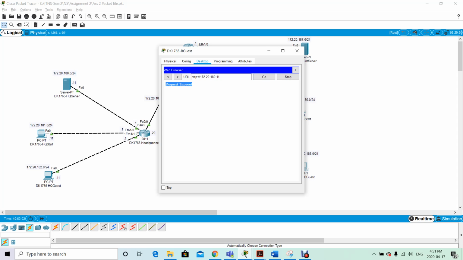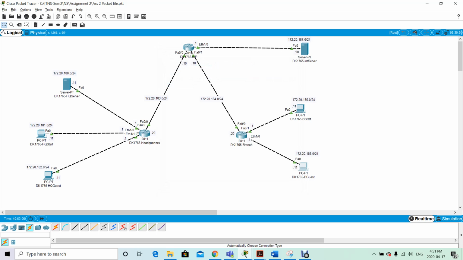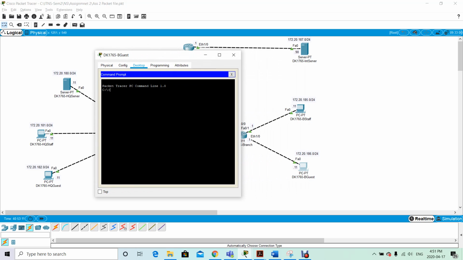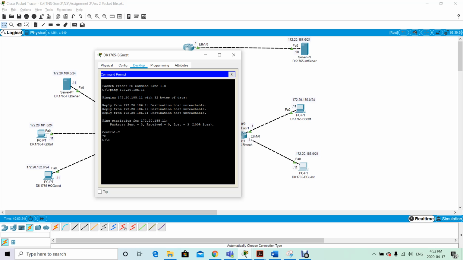So it means that this host is not reachable, right? We can check this from here also. If you try to access the B staff also, it will not allow that. 185.11. You can see it is giving us host unreachable, and that's what we want, because it is given in the requirement that it should not access either the HQ server or the internal networks. So it is not connecting to the internal network also.